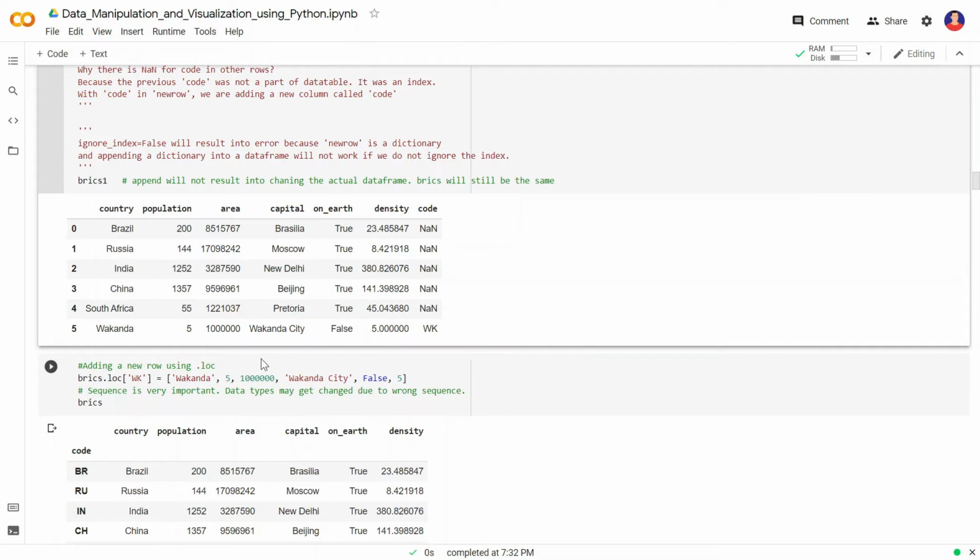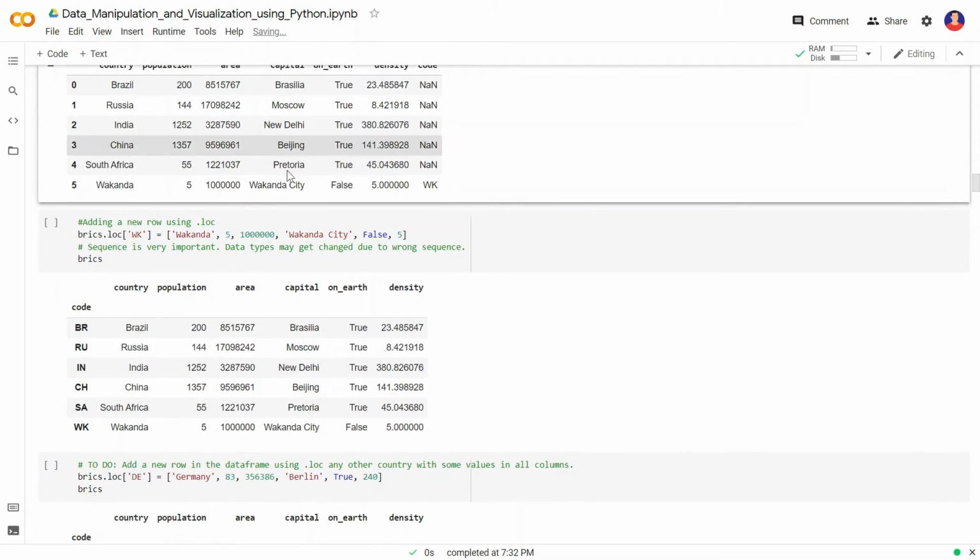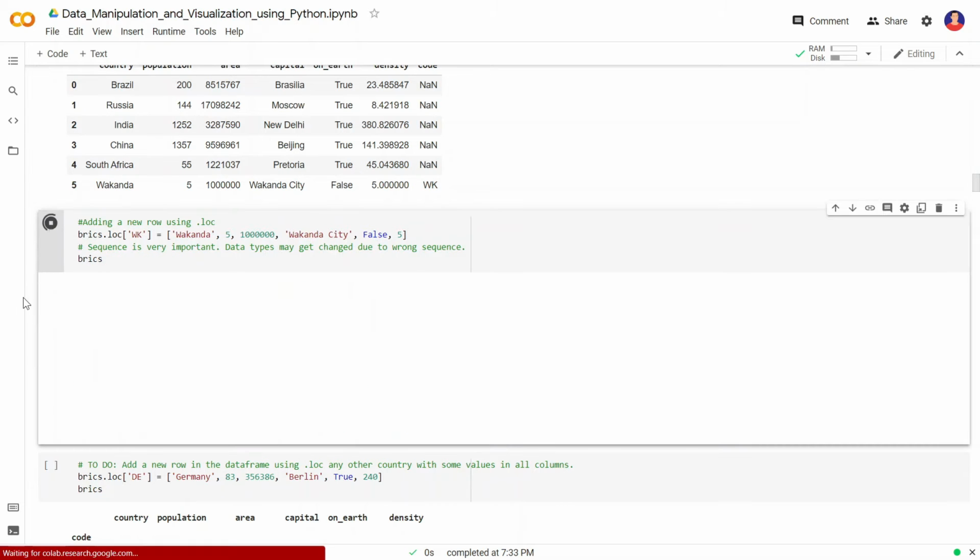Now adding a new row using dot loc. This operation can also be done in this way, like we are specifying a new index using the bricks.loc function with WK, and we are entering the corresponding values as a dictionary, and we are printing the data frame, that is bricks.